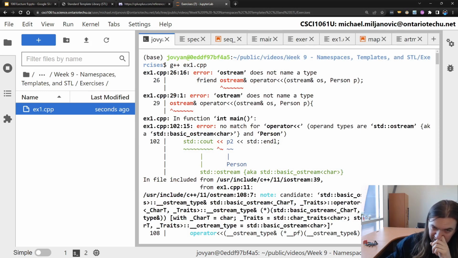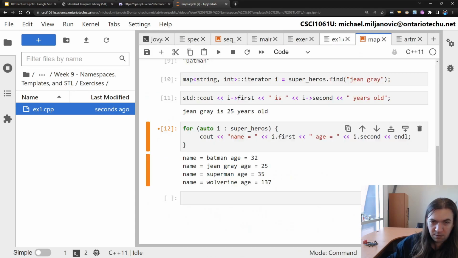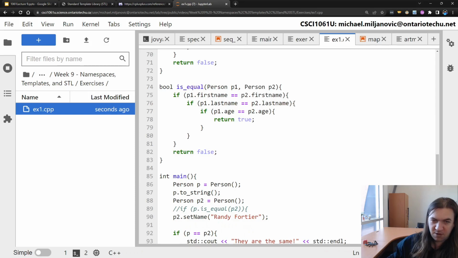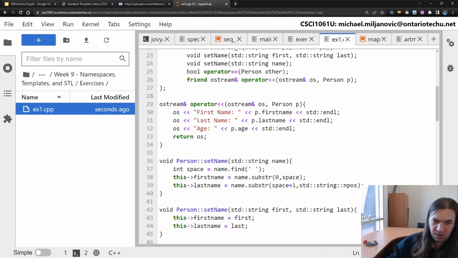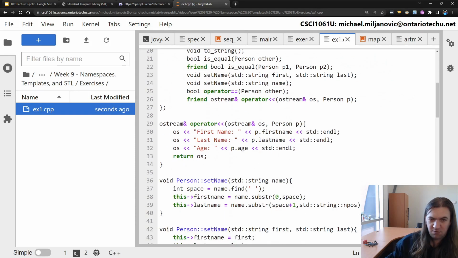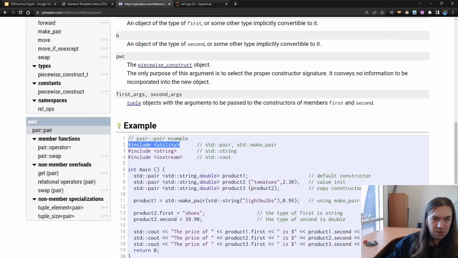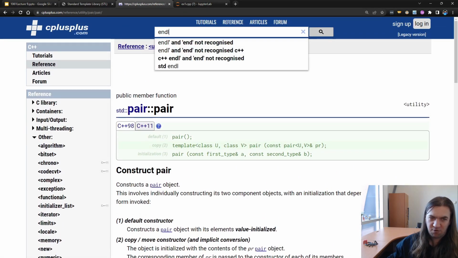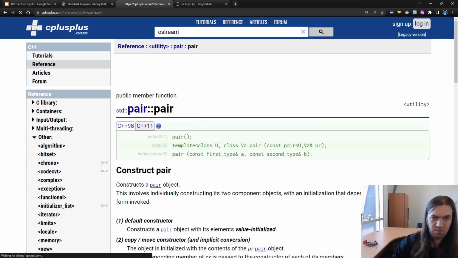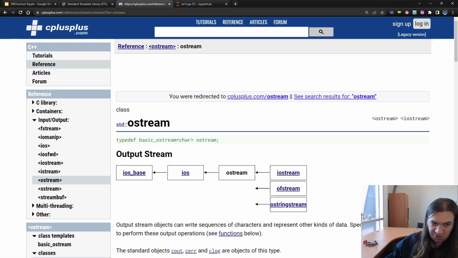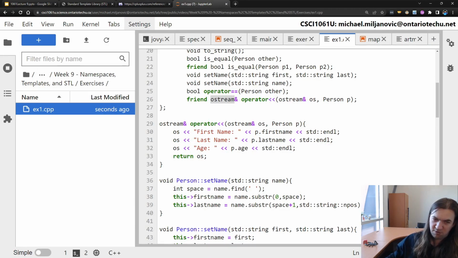OStream does not name a type. That's awkward. I guess that must also come from the string library. I can only assume. Is that correct? Let's look it up. What is an OStream? OStream also comes from the standard template library, which means it's another thing that we have to make sure that we fix.